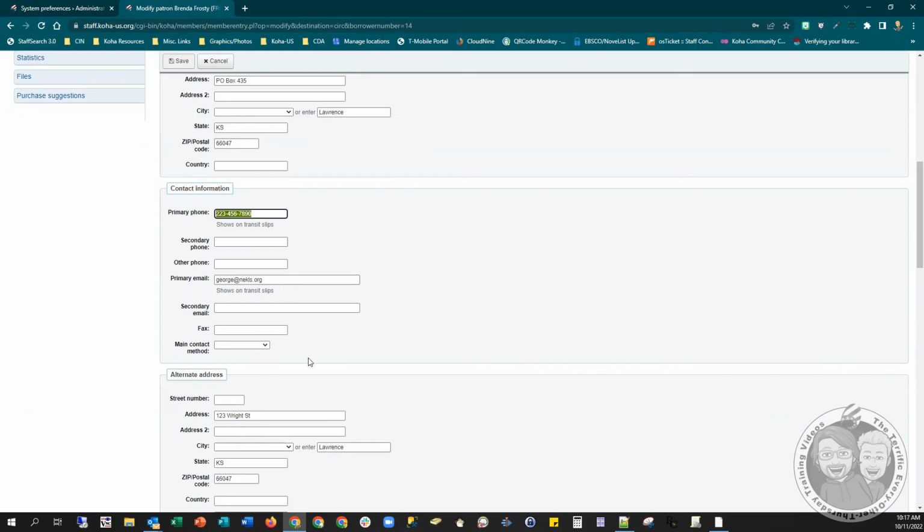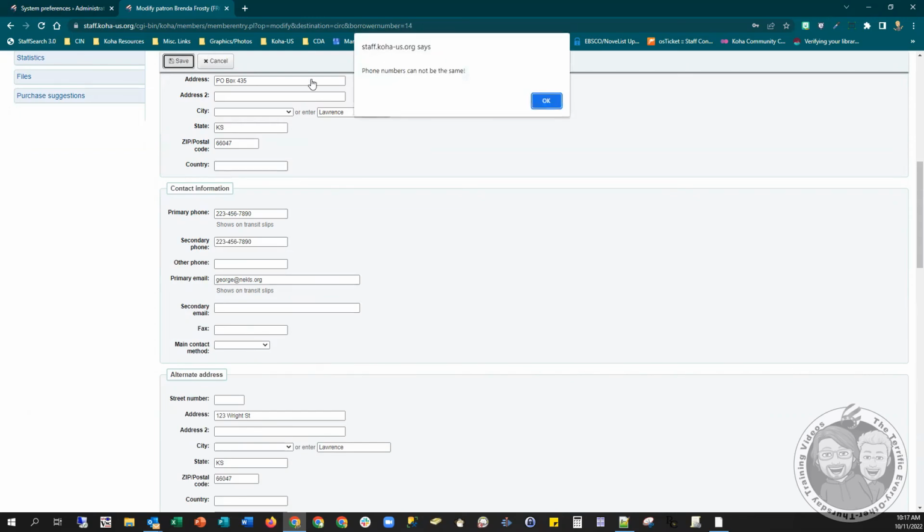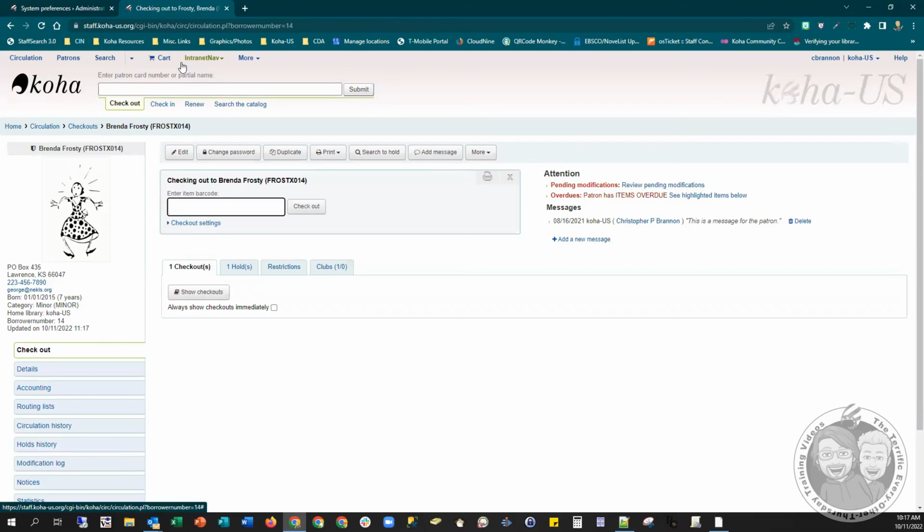Now I have a secondary phone right here. Oh, they cannot be the same. Yeah, what's the point of putting the same number in there twice? Okay, so let me change that. Perfect. So that works.